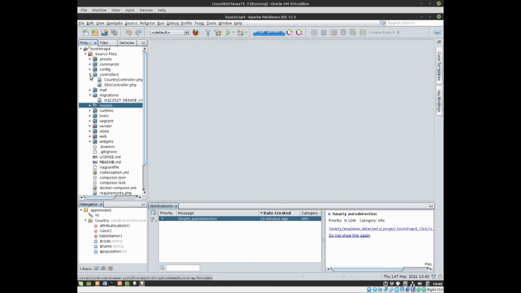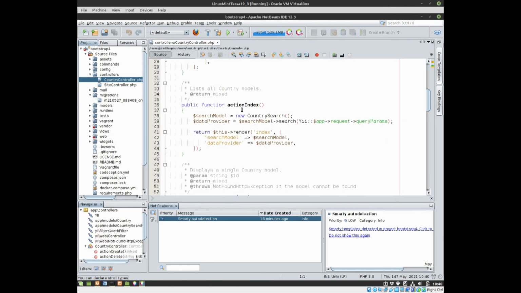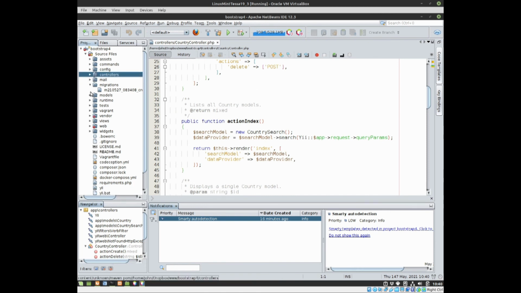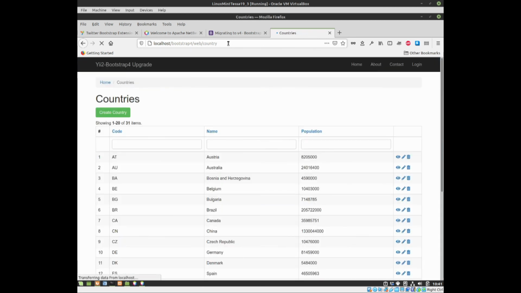You will see in controllers we now have a country controller, and everything is in there. We've seen the model, but it will also have created a search model, and it's also created the views that we need. If we come back here and instead of CRUD we just type in country, we should have a fully functioning database.